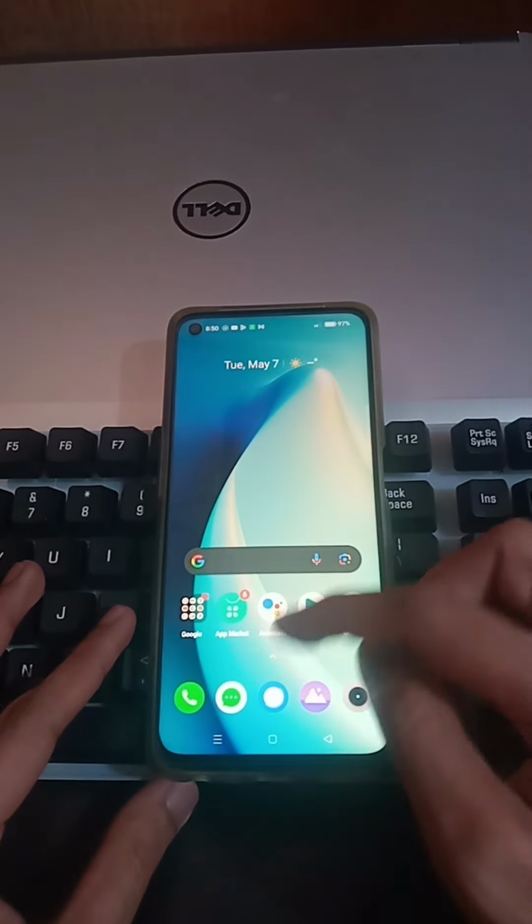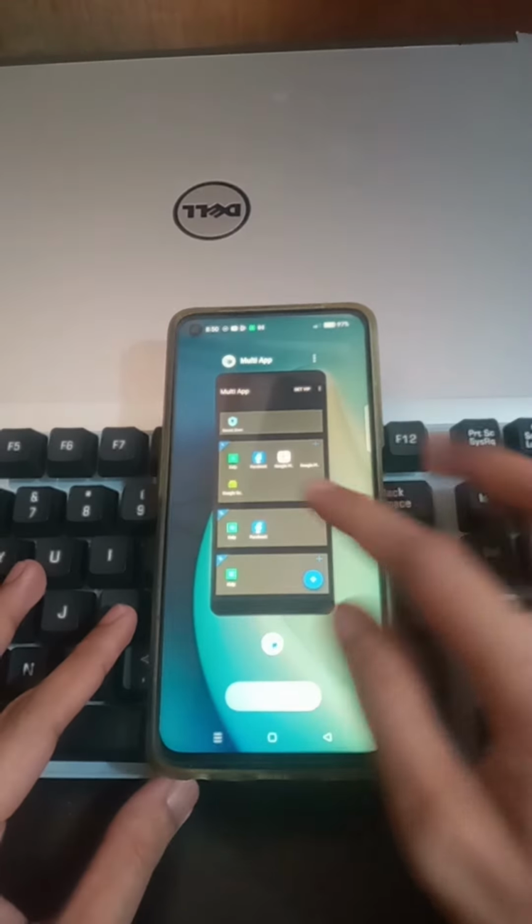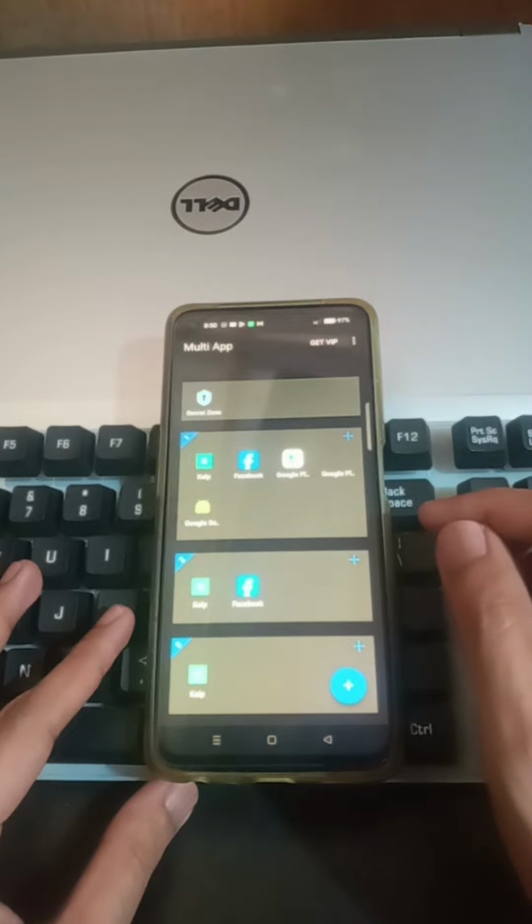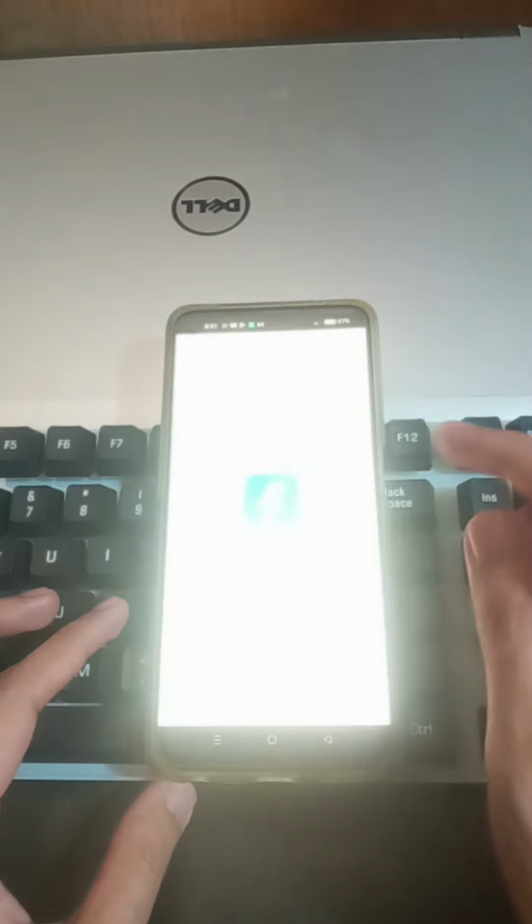Step 1. Open the Facebook app. Unlock your Android device and locate the Facebook app on your home screen or in your app drawer. Tap on the Facebook icon to open the app.